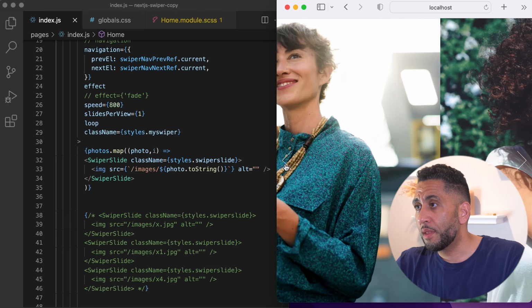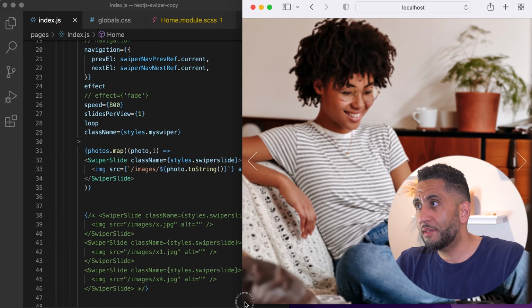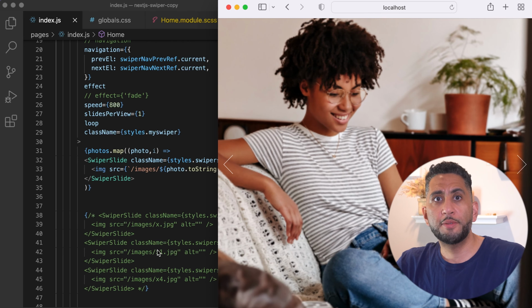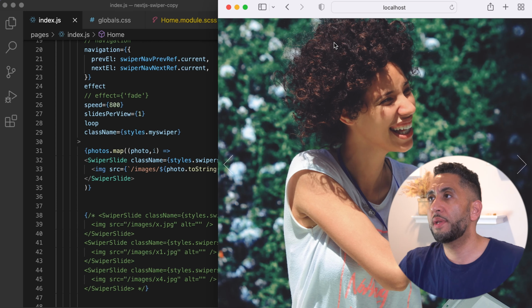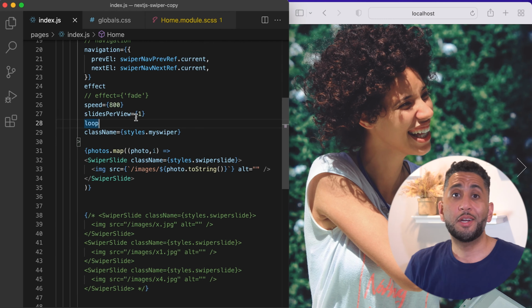All right, guys. Is there anything else? I don't know. Drop it in the comments below. Hopefully this tutorial wasn't too long, but I wanted to show you all these ins and outs of Swiper and how to use it in React. I think that covers everything, guys.